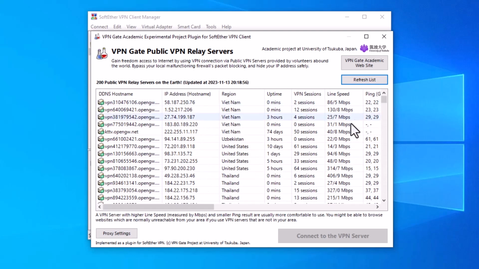The next part that is very important is the uptime column. Uptime column shows how long the servers have been turned on and started.